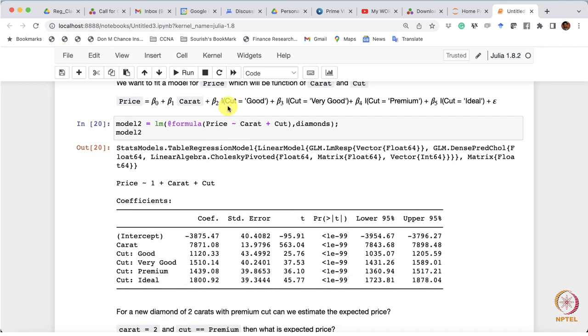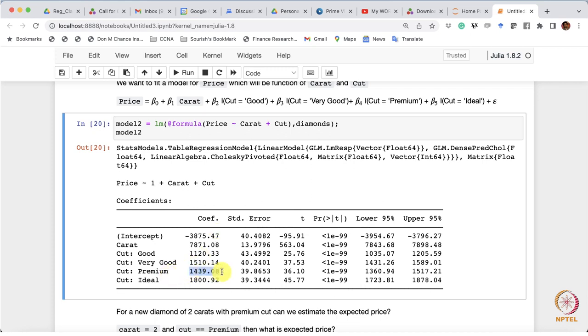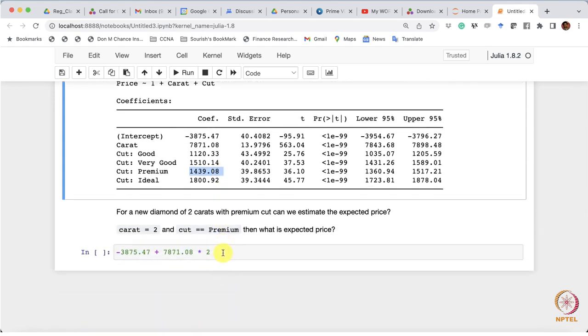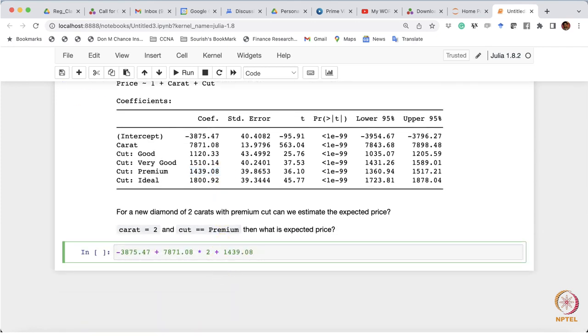Now, is it good? No. So that means this is 0. If you look at the model, this is the model. Since it is not good, it will be 0. So 0 times beta 2, whatever the value, it is 0. Very good? No. So this is 0. Premium? Yes, it is 1. If it is premium, it is 1. So beta 4, the beta premium value, is 1439.08, plus 1439 times 1.